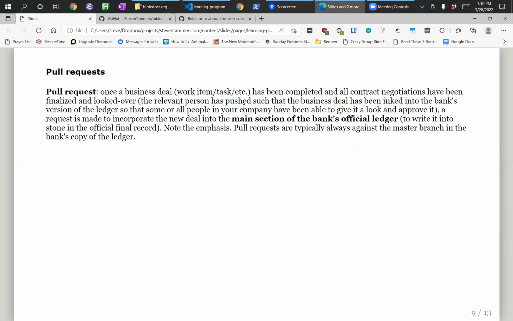So once the person has done that and the business deal has been inked into the bank's version of the ledger so that some or all people in your company have been able to give it a look and approve it, after that happens, a request is made to incorporate the new deal into the main section of the bank's official ledger. So this is the step in which it becomes written in stone, right? It gets added to the main history that shall not be touched.